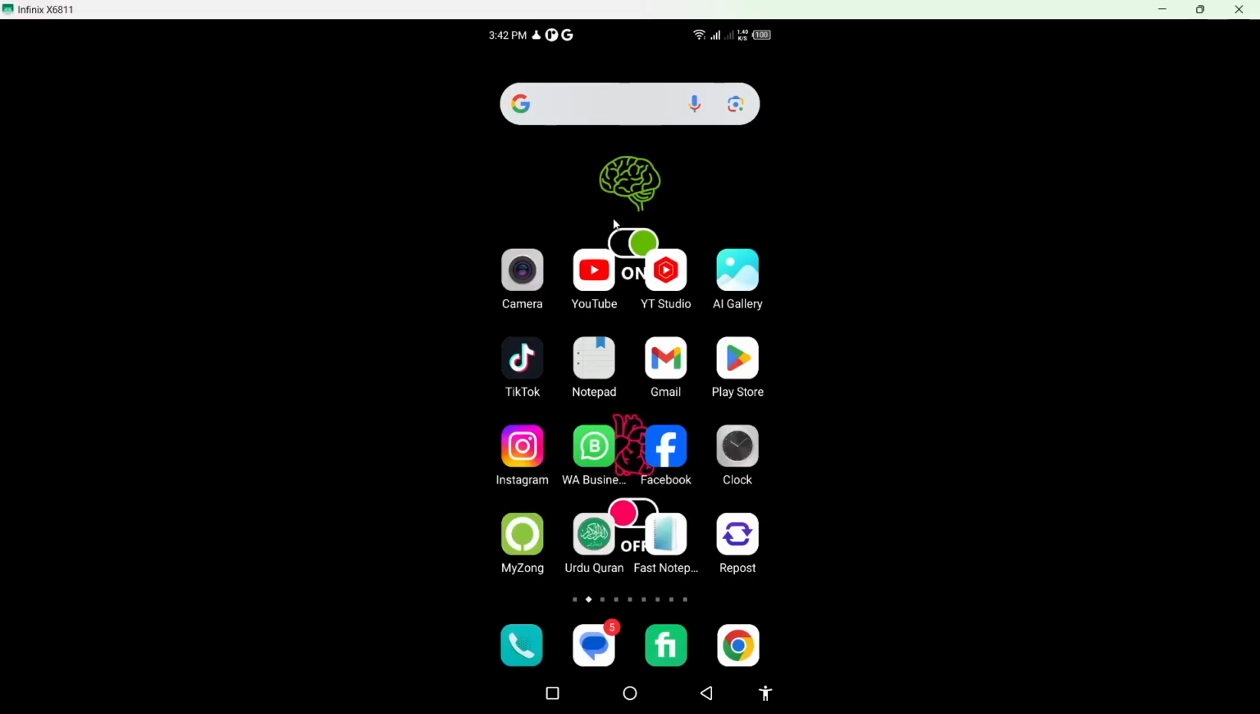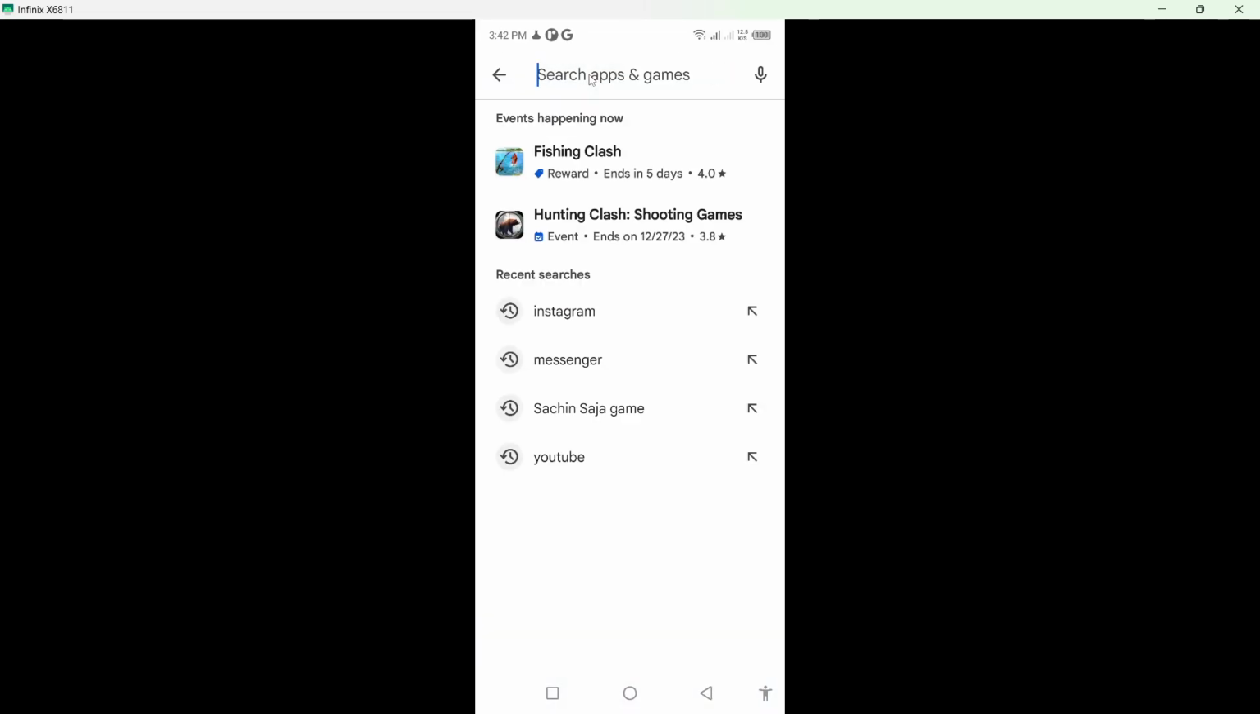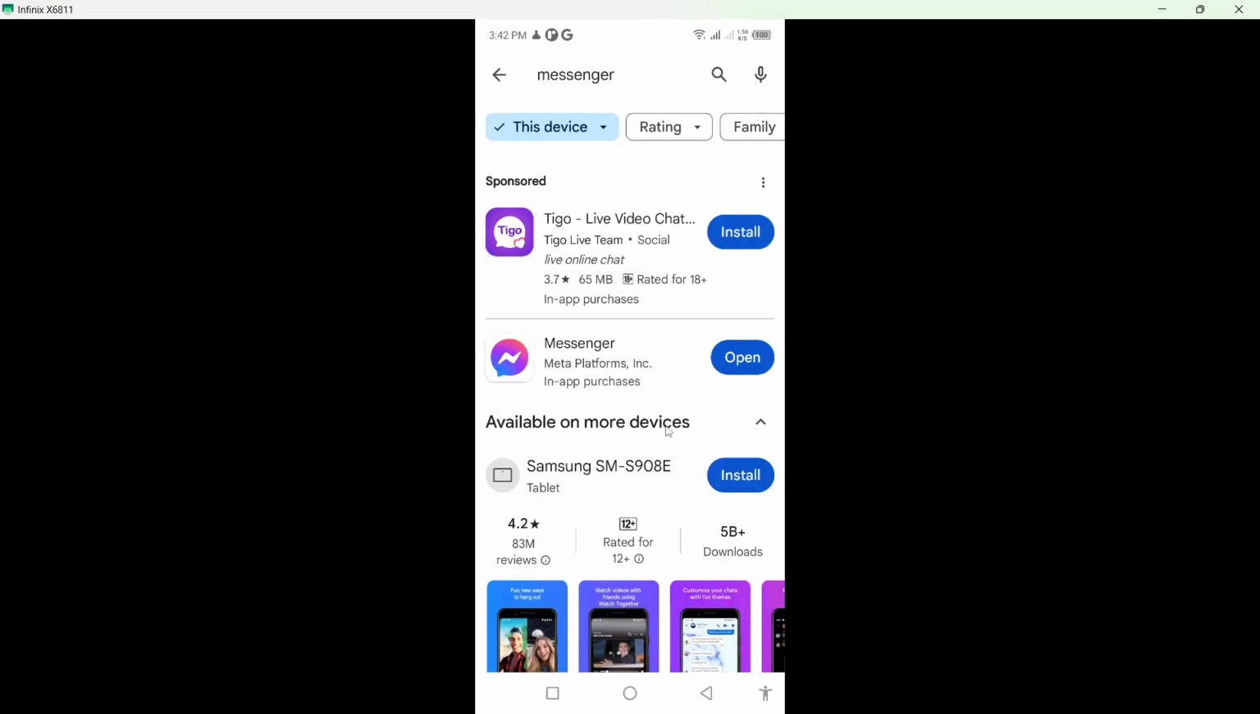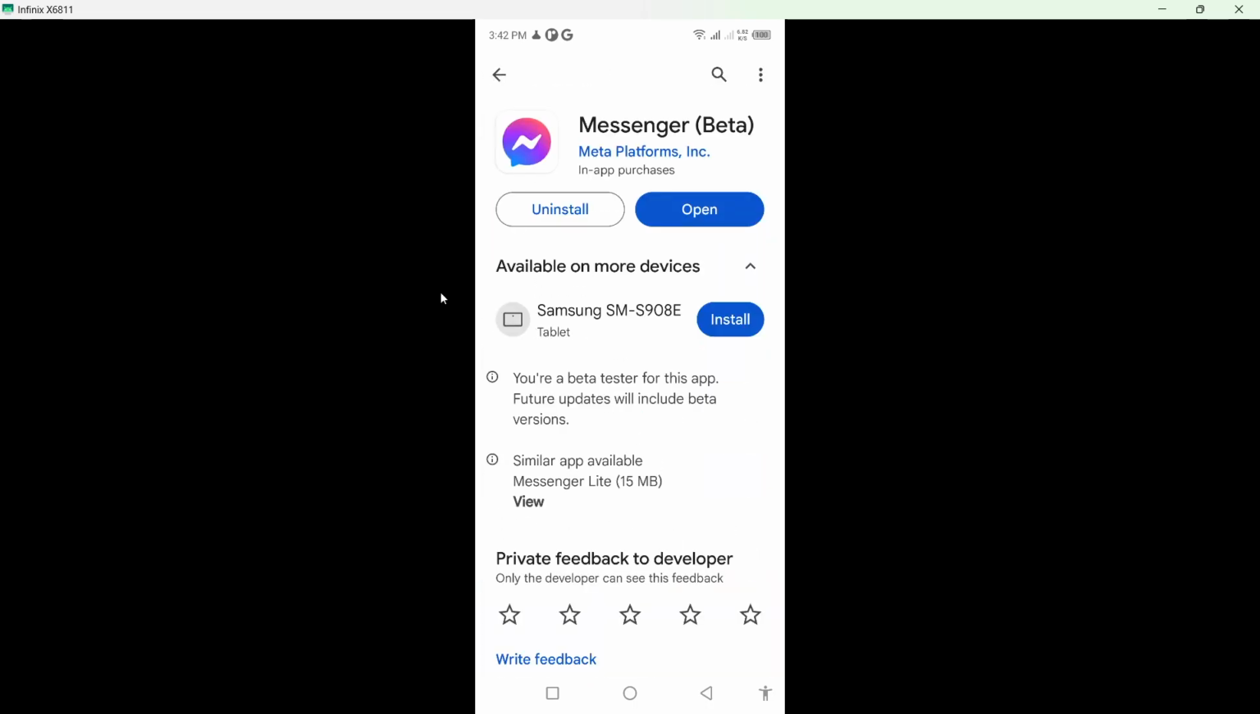In today's video, I'm going to show you how you can activate Care theme on Facebook Messenger. So the first step you simply need to do is to open Play Store and search for the Messenger. Click on that. Then you need to click on Messenger and update Messenger application. As you can see, my Messenger is up to date.